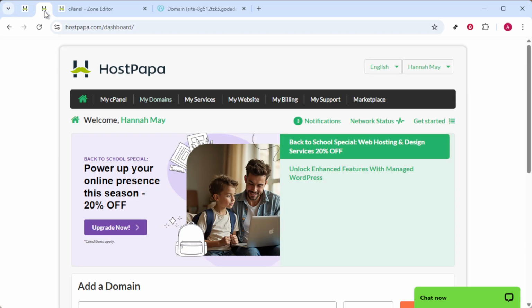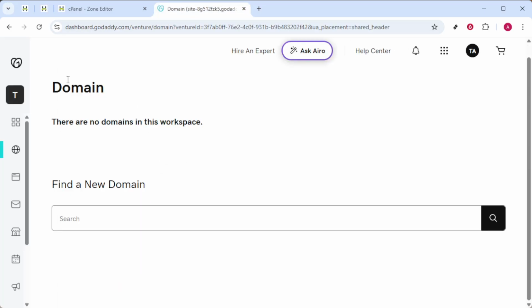Once there, click on Sign In and navigate to My Products. This will take you to a page listing all your purchased domains. Find the particular domain you're planning to connect with HostPapa from this list.